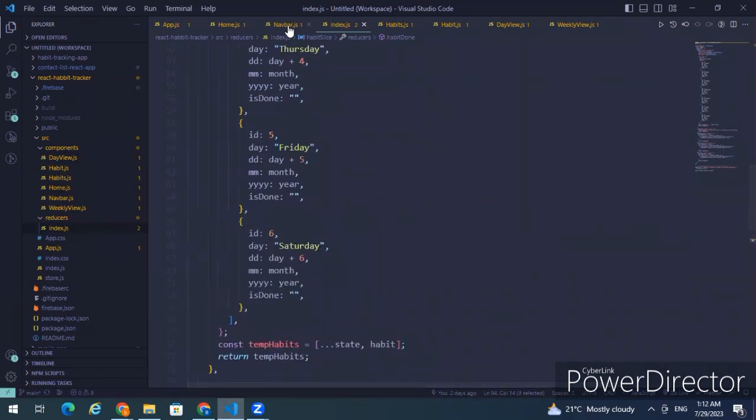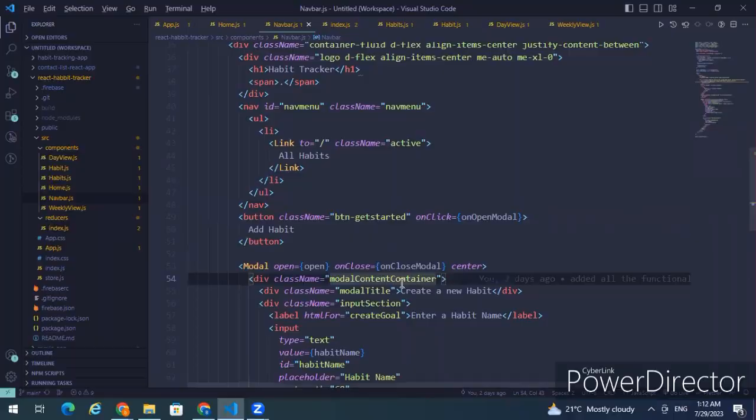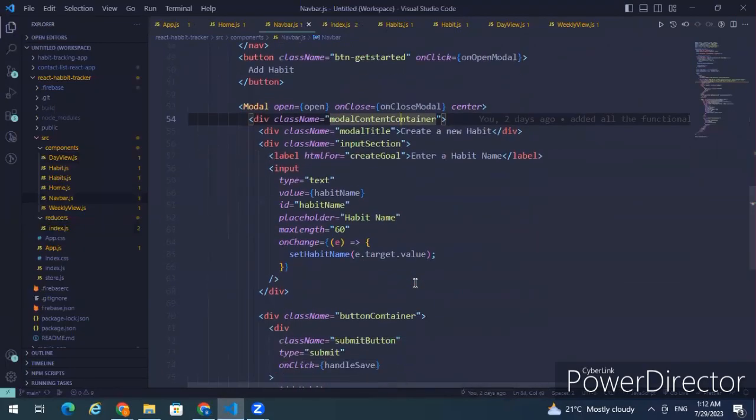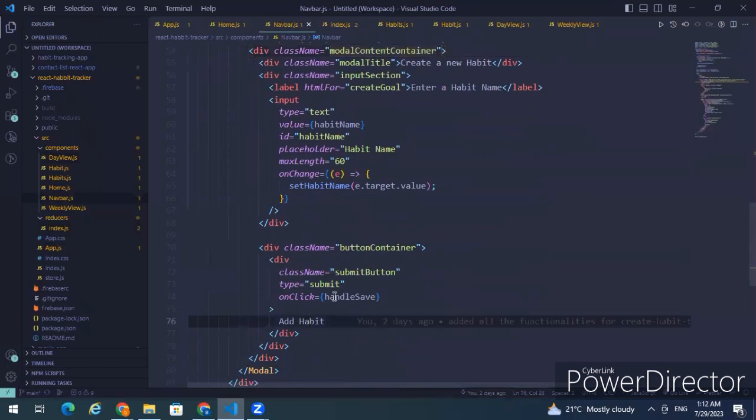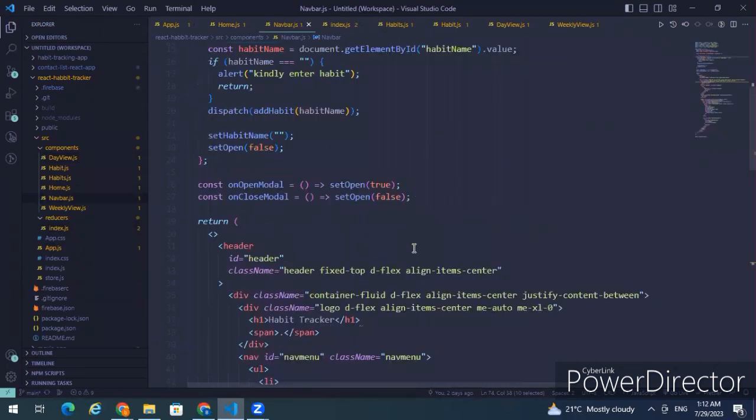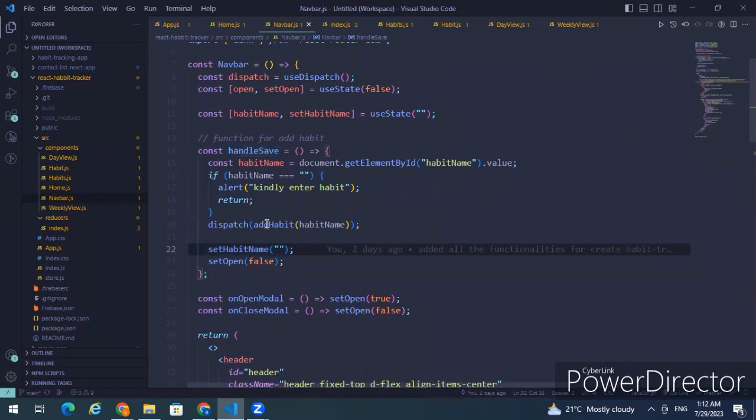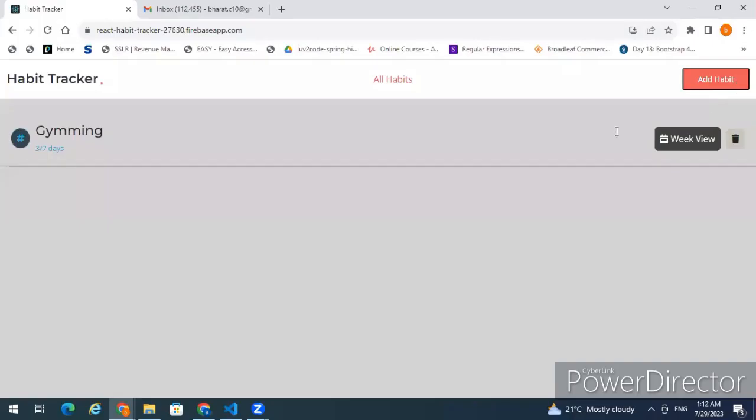So in the navbar, I have this add habit button. When I click on this add habit button, the add habit function will be dispatched, and we can add a habit.